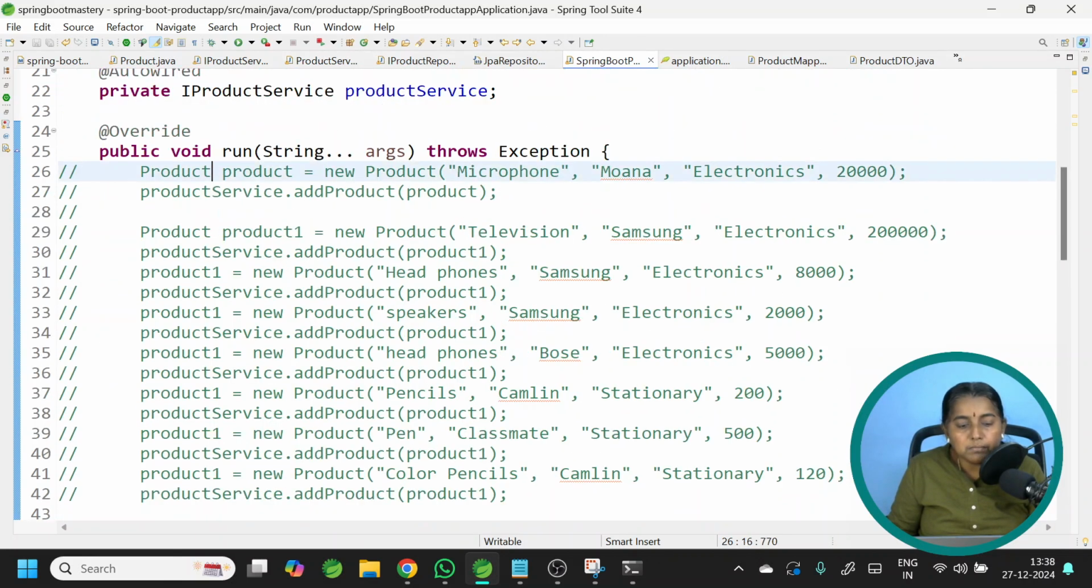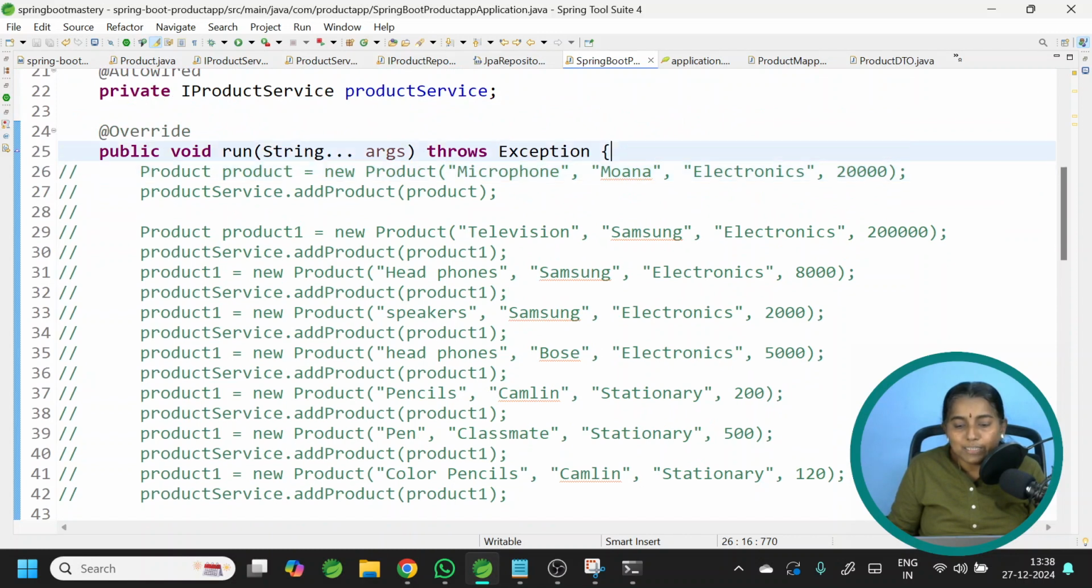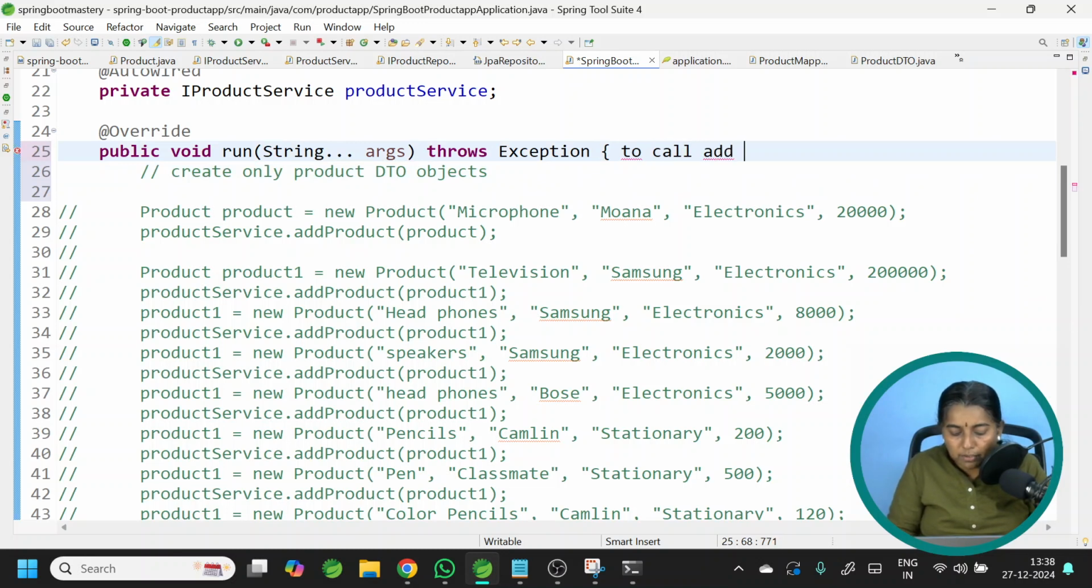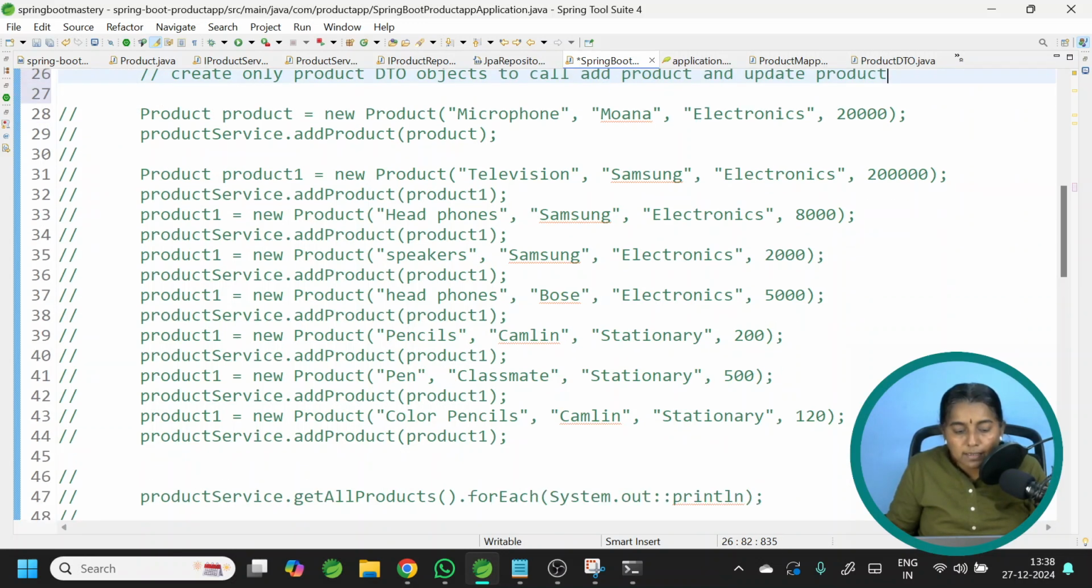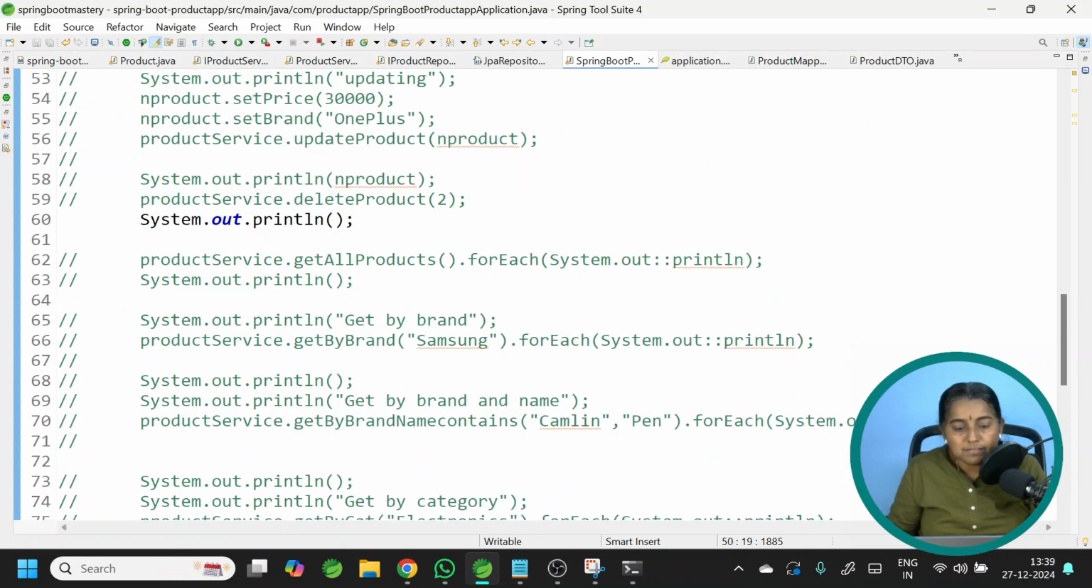Now this time, remember, you are not supposed to use product. You need to create a product DTO object. So I will add the instructions over here. Create only product DTO objects to call add product and update product. And let me scroll it down. Product service.getById should return product DTO object. Remaining things are all same.